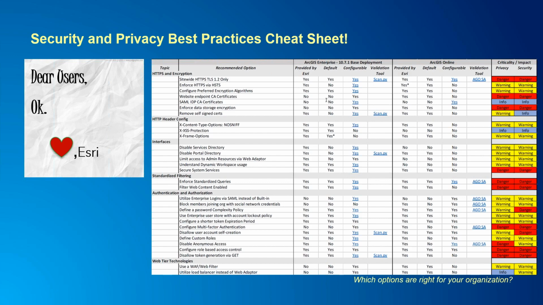Lastly, here we describe the criticality or impact of these various issues in terms of both security and privacy, because there is a difference between the two. So we tried to color coordinate these items to make sure that people understand the options that are available to us.